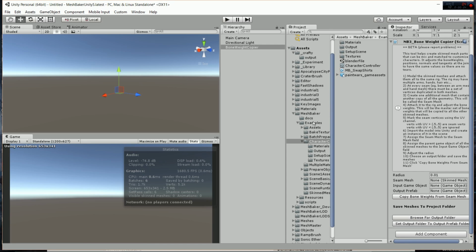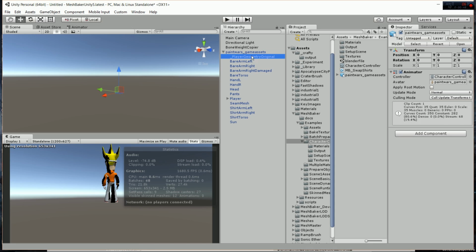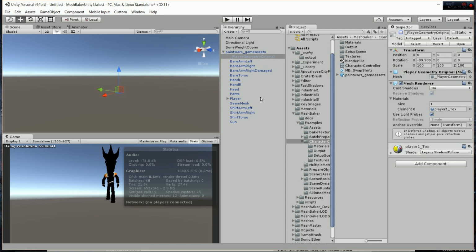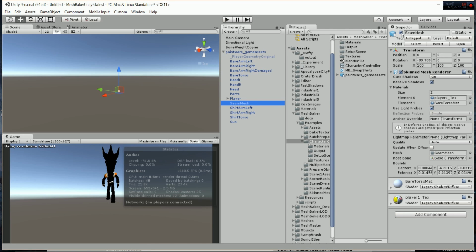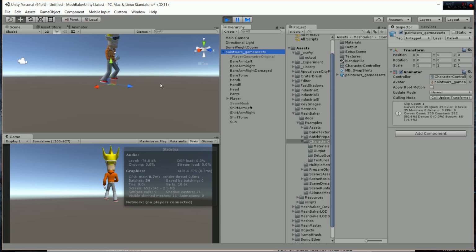To do that, I have to grab my mesh. So here's my Paint Wars game assets. Let's give it the character controller. It looks a little funny, so let's disable some of these meshes that aren't actually part of what we're doing. Press play to make sure. It's a terrible animation, but let's zoom in, and he is walking in the scene there.